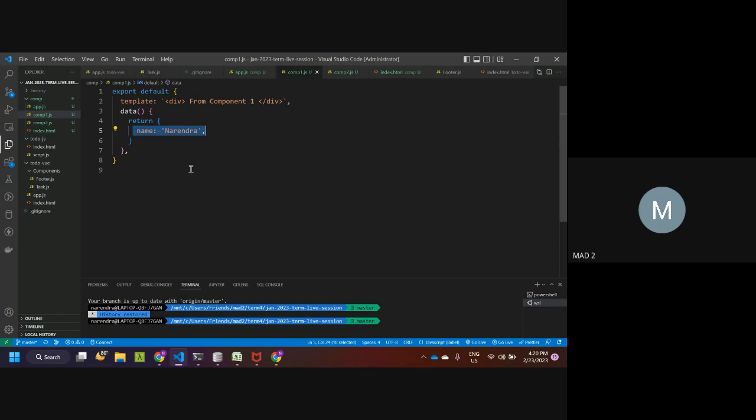Understood? So for components, you cannot write the data as a property. You'll have to declare it as a function. But if you are creating it inside the root component, you will create it as a property.